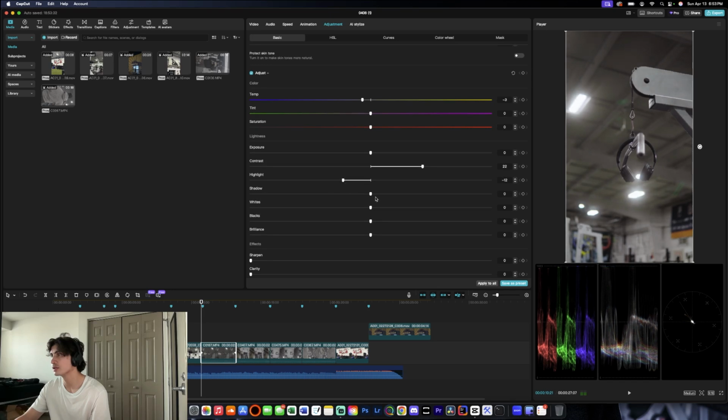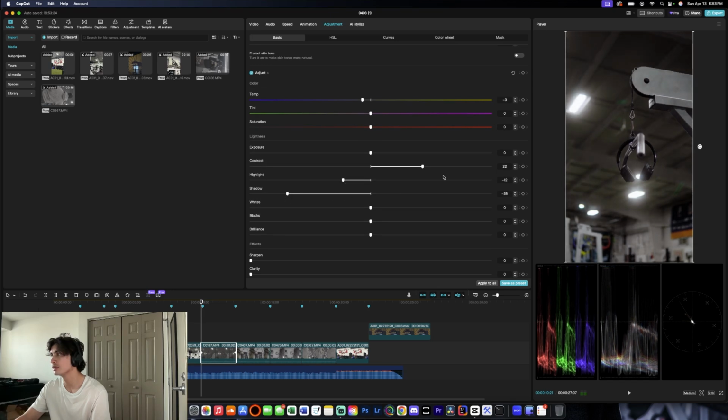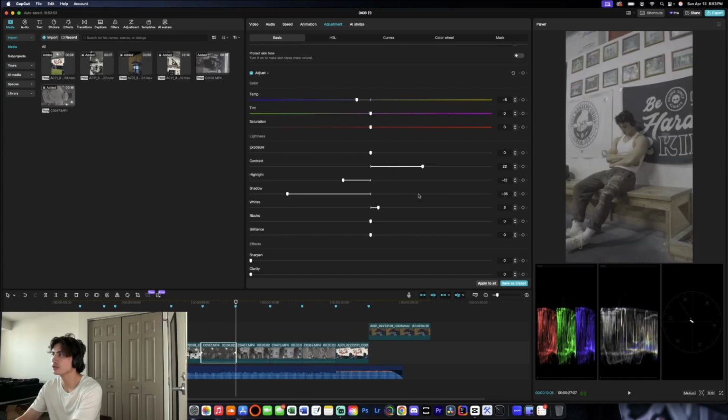Highlights, we're going to decrease the highlights, decrease the shadows. Blacks, it doesn't look like we have to touch the blacks at all. And then whites, I'm going to increase slightly. That looks good to me. Yeah, actually I'll add a little bit more blue. That looks good to me.